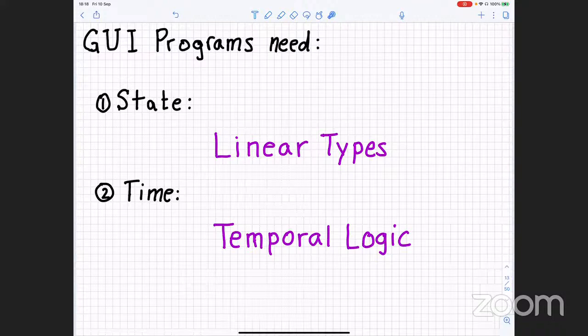The idea behind the work that Christian and Dima and I did was that by being systematic about adding type system features to support state and support time, we ended up with a nice language for writing programs that care about stateful values extended through time, or GUIs.